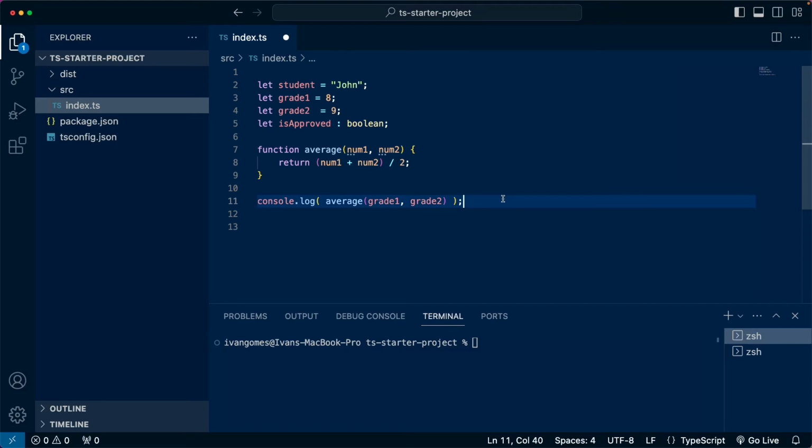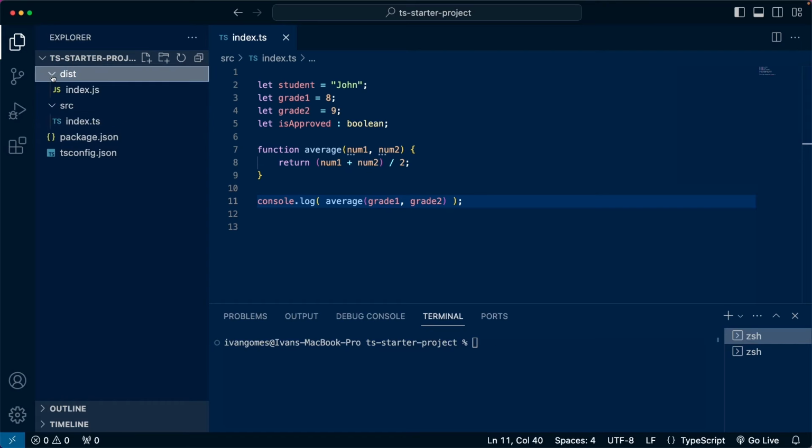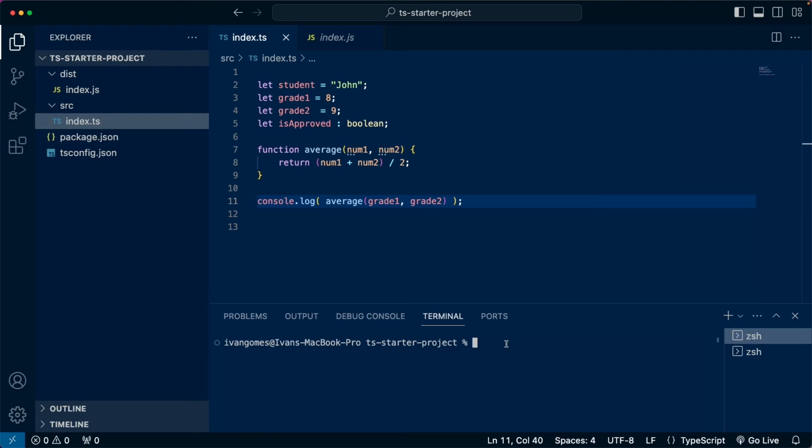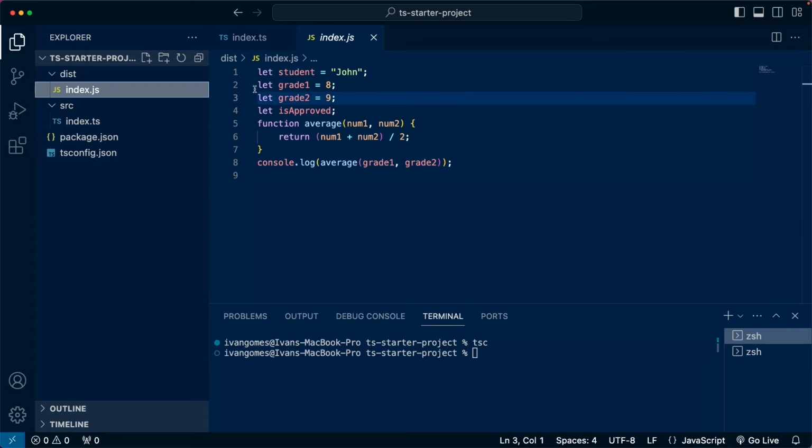of this student. Now, if you want to see the result in the console, let's remember that we need to do two things. First, we need to compile this to JavaScript, because if we go to the dist folder, to this file, you will see that we still have the old code. So we need to run tsc. When you run tsc, this is going to compile this file. And now we can see the final file right here.